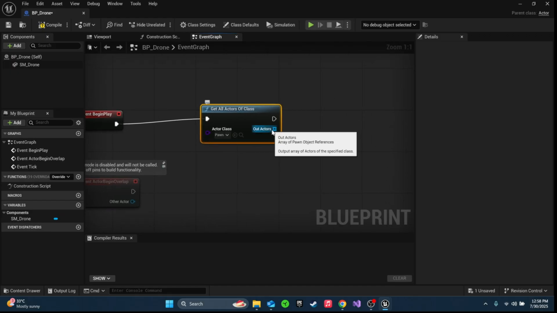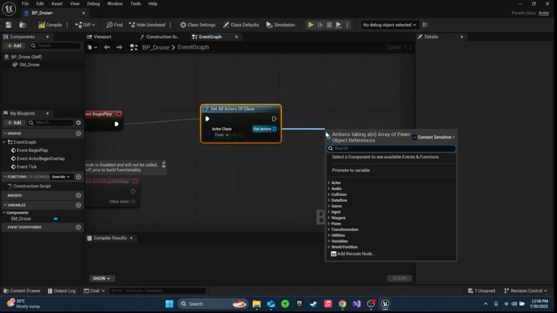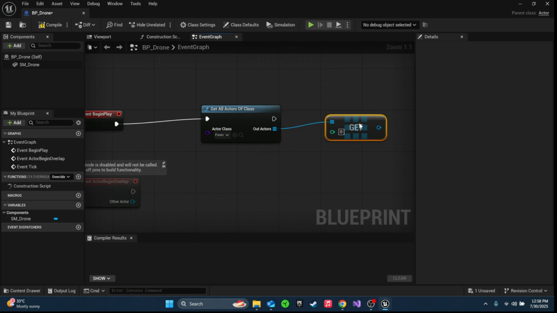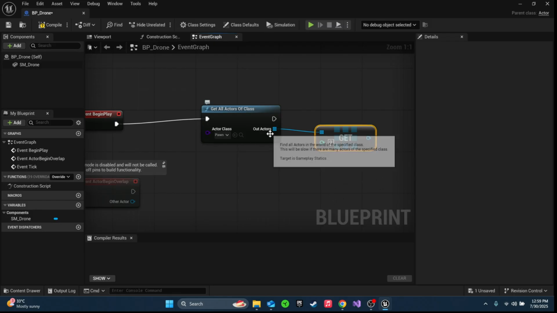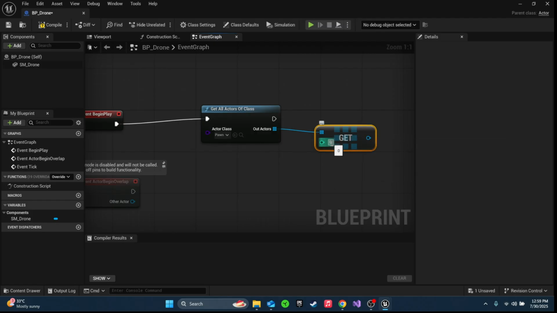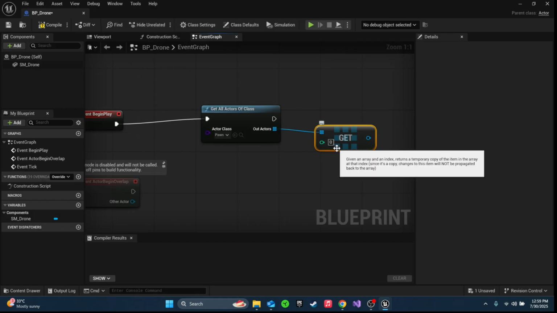So, if you drag and drop from this array output, we are gonna look for a node called get a copy, this one right here. Basically, this one gets you a specific index of that array. So depending, you're gonna get the list of actors, but maybe you just want one of the list of actors, right? You don't want the whole thing. So with this get node, we're gonna get just the index that we need.